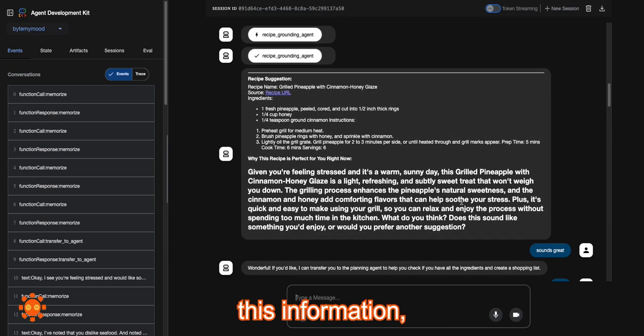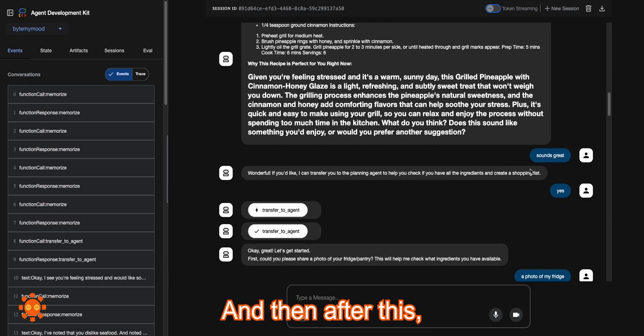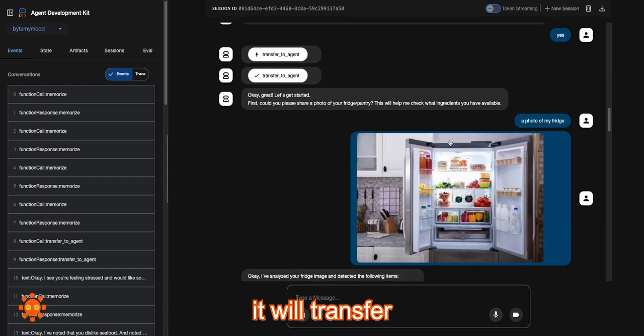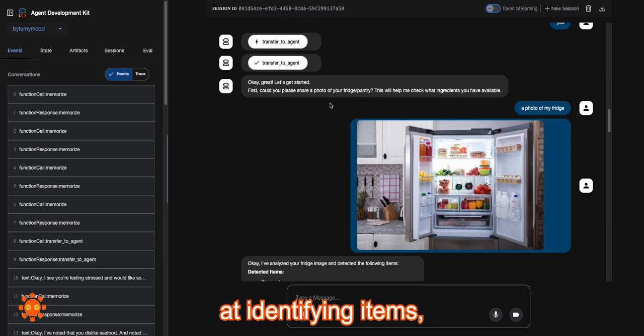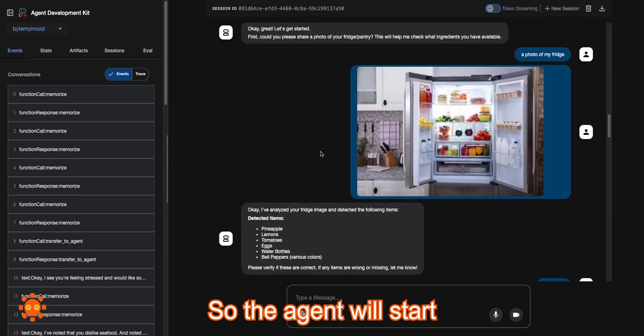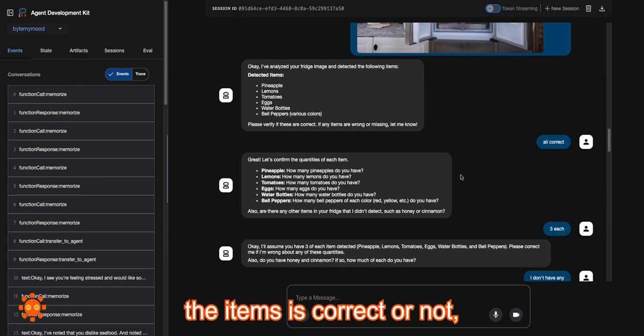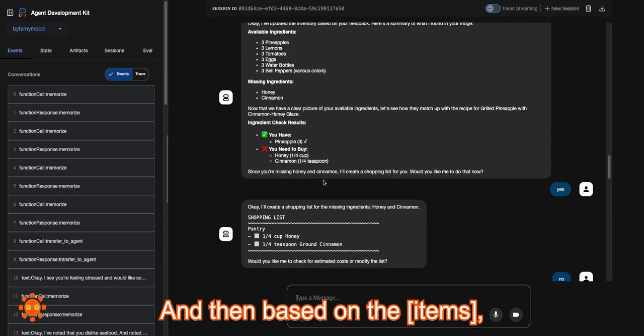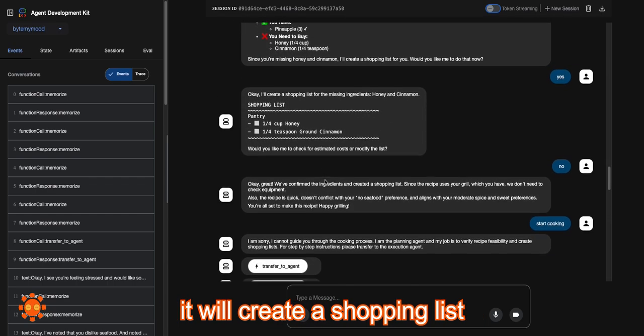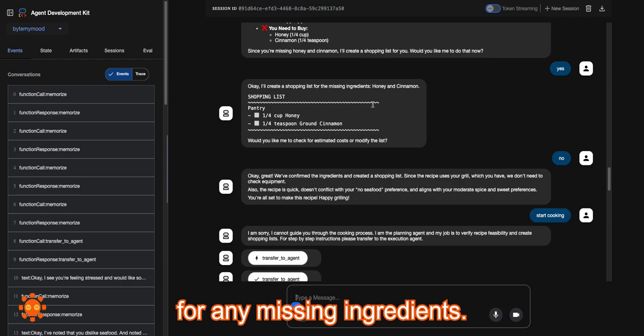And then based on all this information, it will come up with recipe suggestions here. And then after this, it will transfer to the planning agent. And the planning agent will start by analyzing a photo of the fridge. So the agent is good at identifying items but not perfect with the quantities, so the agent will start checking whether the items are correct and the quantity for each item. And then based on it, it will create a shopping list for any missing ingredients.